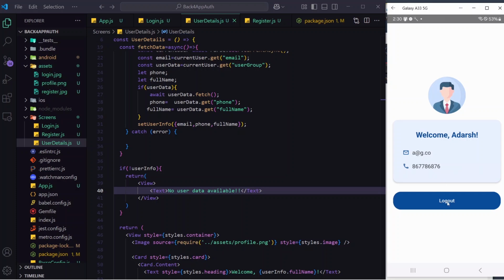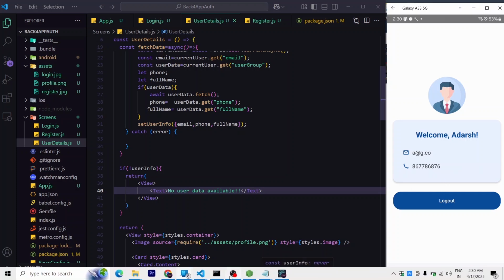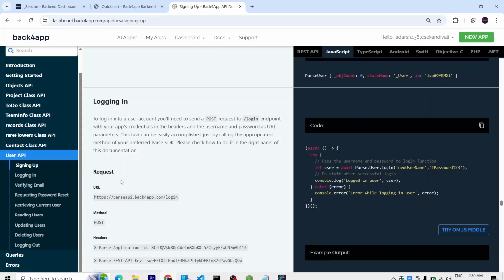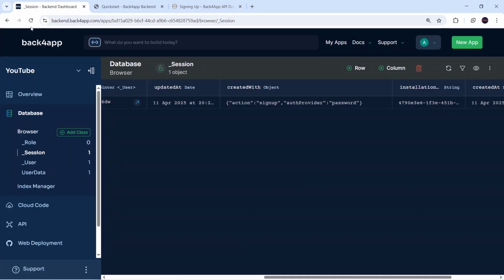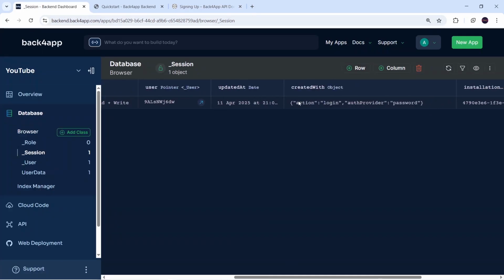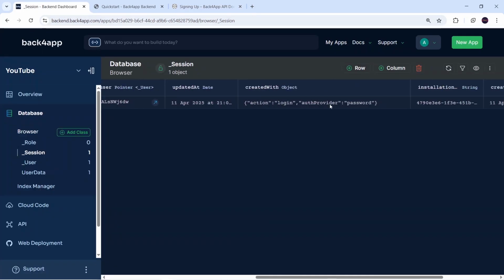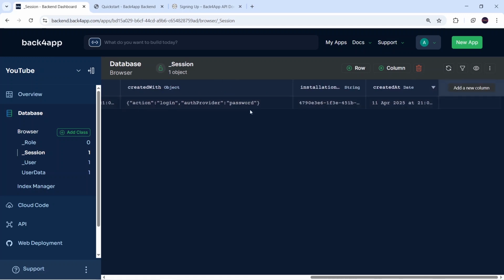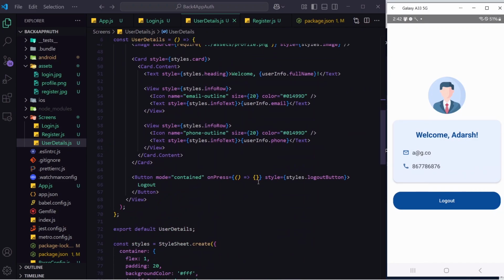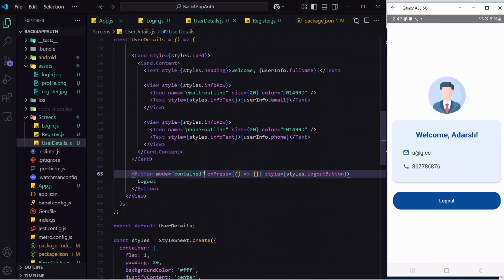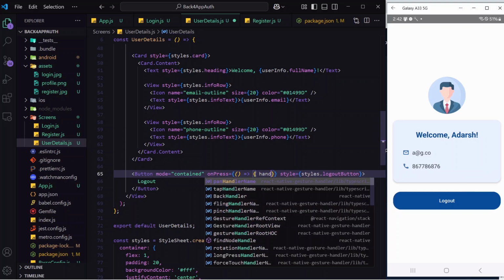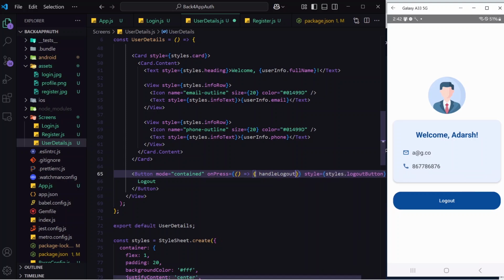Now let's create the function for logout. Also, let me just go to Back4App dashboard, and here let me just reload this. You can see here the action got updated with the login because we are doing the login continuously. Okay, so you can see this is very helpful. I will just go down to that button, and here, okay, I have already written on press. Here I will write the function name handle logout. I will copy this name. Okay, it should be like this.